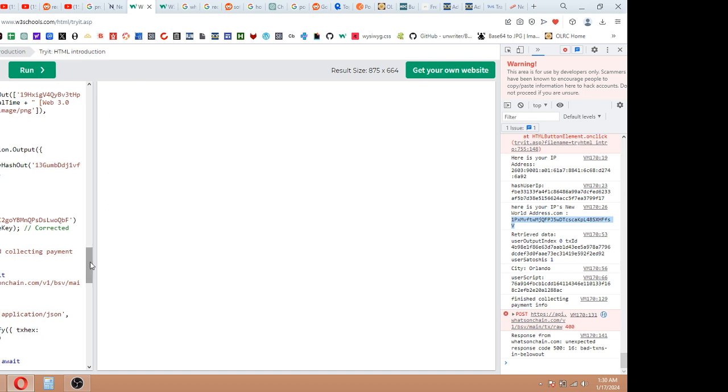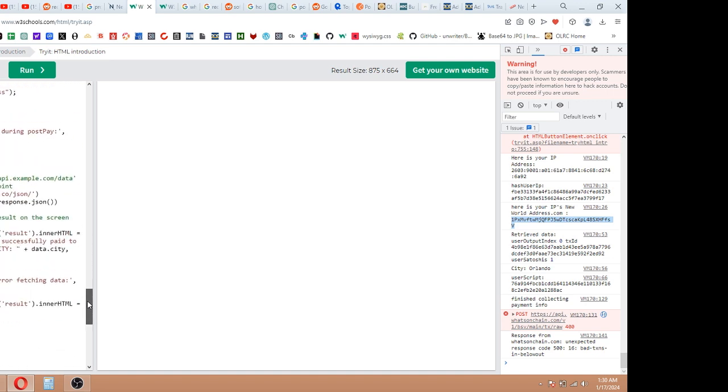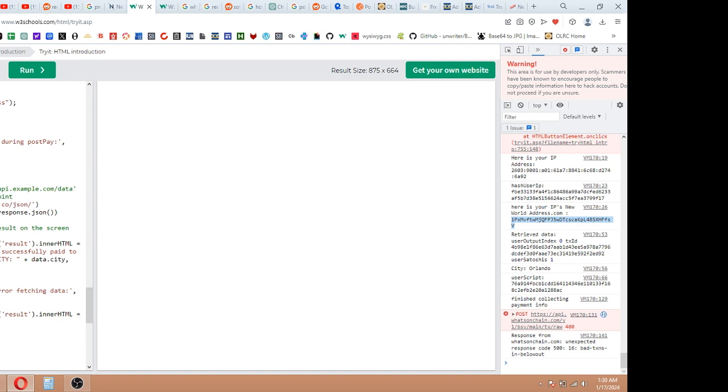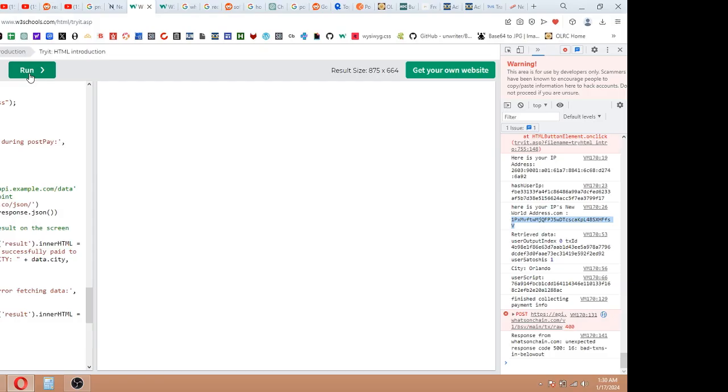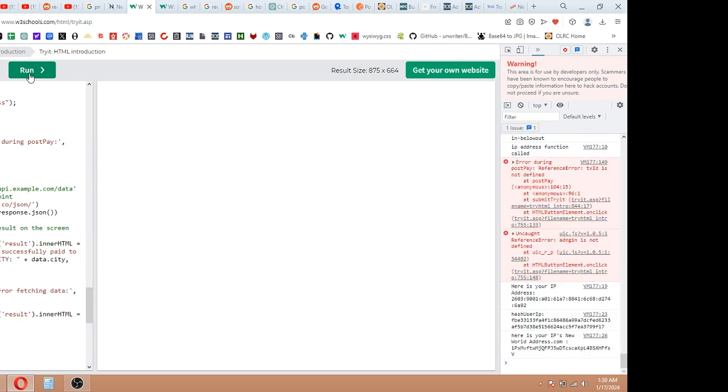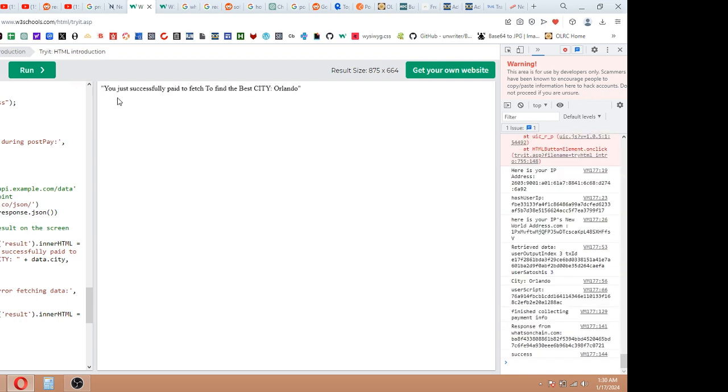And once I hit run, let's go down here. See, fetch data, and we have an API here, and then we're going to display the API you just successfully paid to fetch to find the best city, and this is the data from the API. All right, so let's hit run and let's see how fast it goes. Boom. So it fetched the API and returned this right here, Orlando.